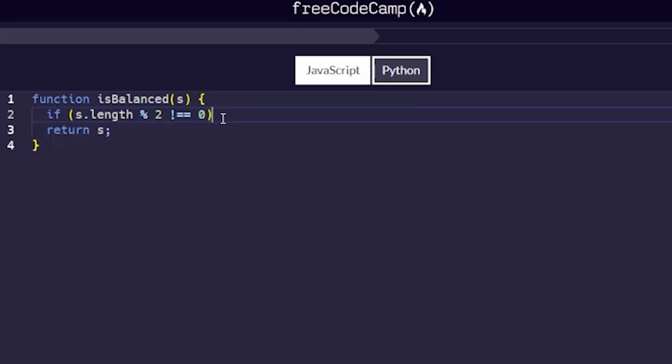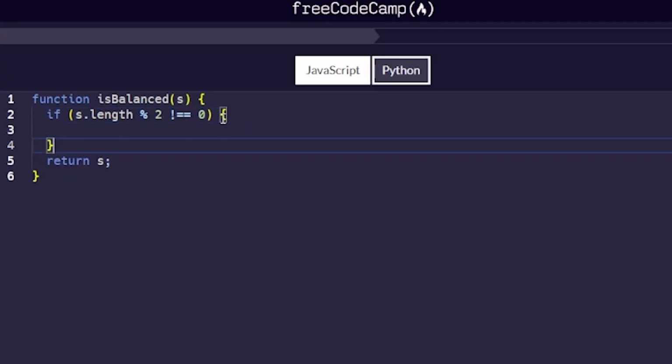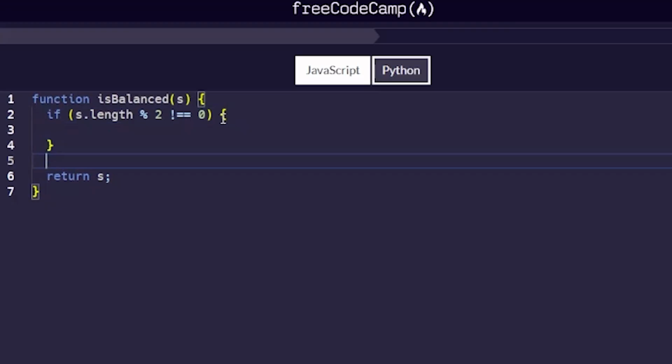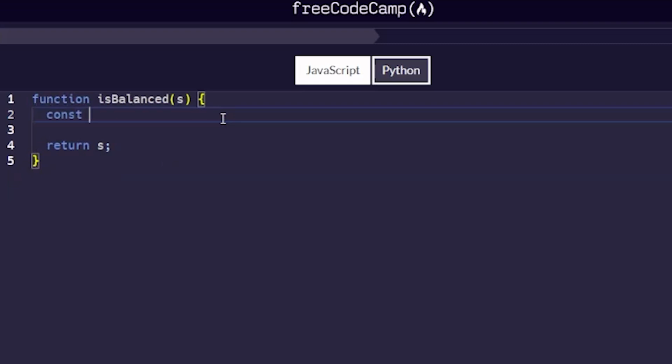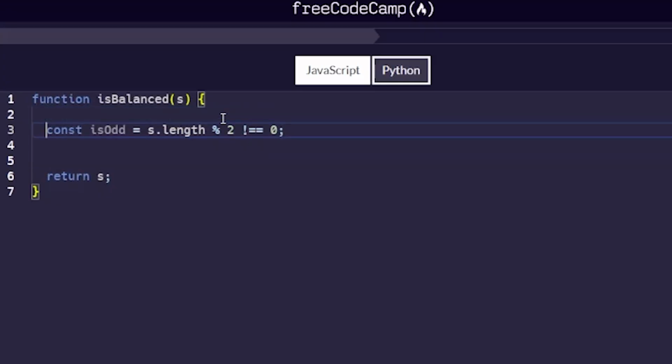So we could express it this way with an if statement, or what would end up being probably the most useful is to put it into a variable. So cool. This will be true if the string is odd and false if the string is not odd, or even.